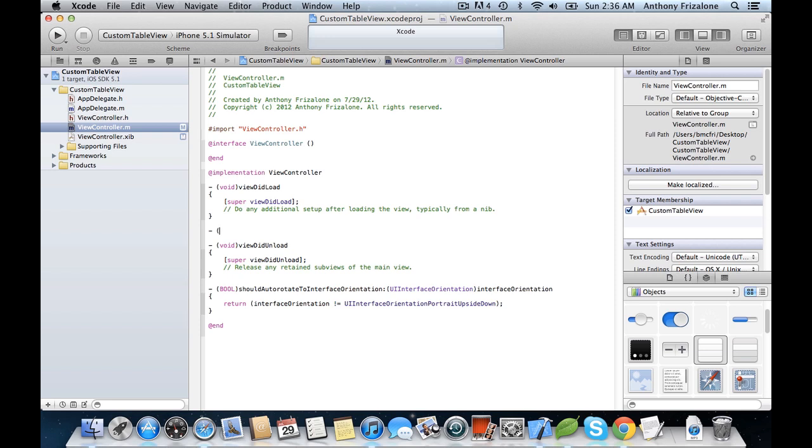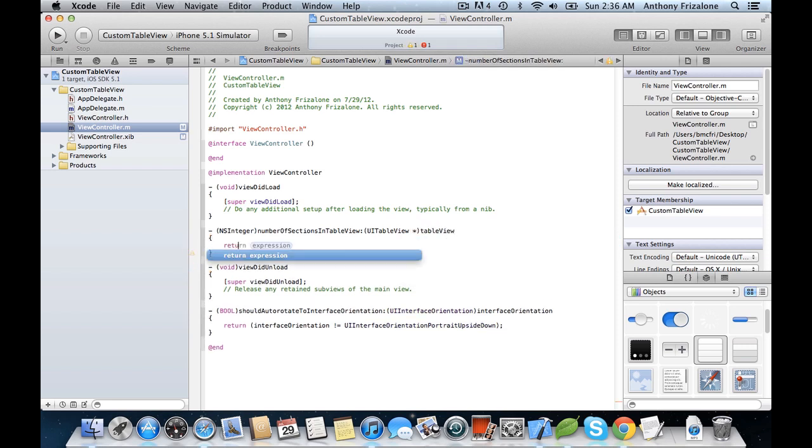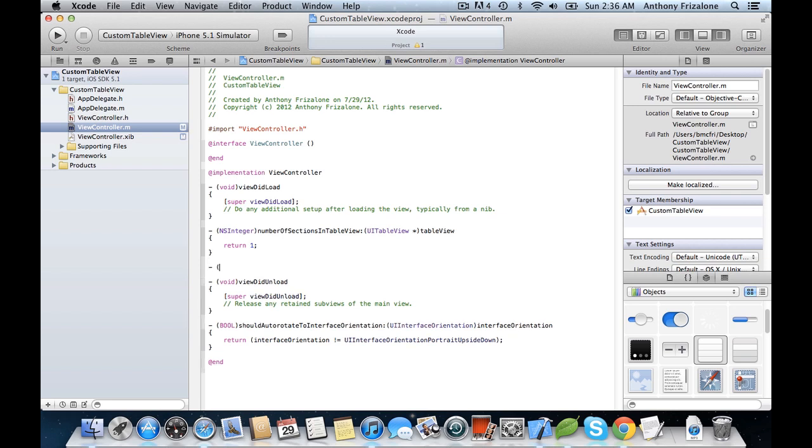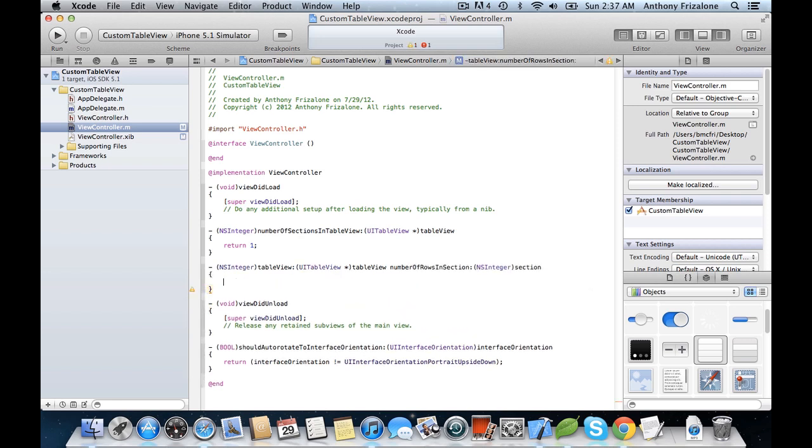So let's implement our standard three data source methods. The first being numberOfSectionsInTableView. We're going to return 1. Next, our tableView numberOfRowsInSection. So here, let's return 10. We'll make a table view with 10 rows.